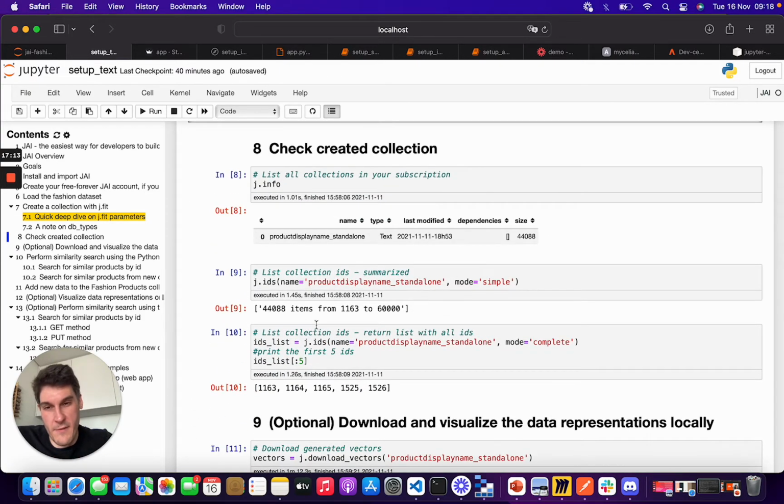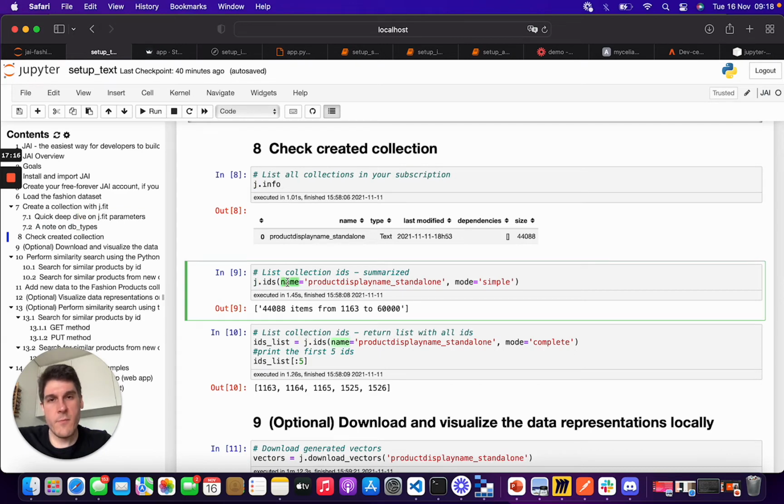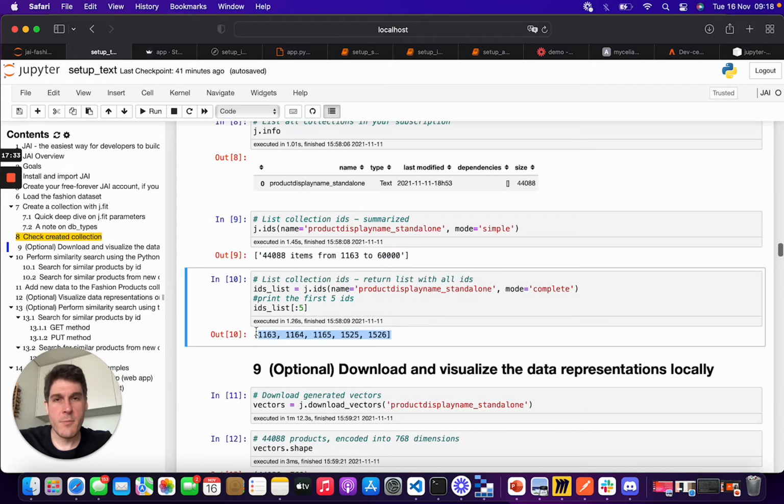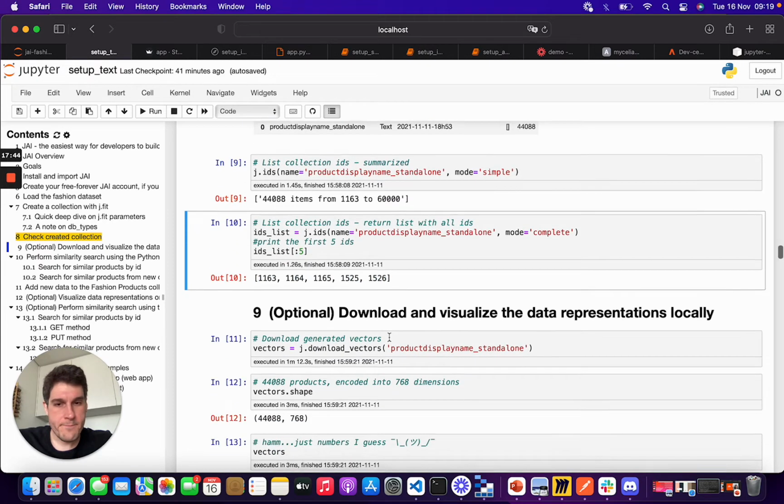And just before, if you want to retrieve your IDs for any reason, you can just use j.ids with your collection name, and you can retrieve them with a simple method just to take a look, or you can retrieve the exhaustive complete list by using mode equals complete. So these are the first 5 IDs that were inserted into Jina.